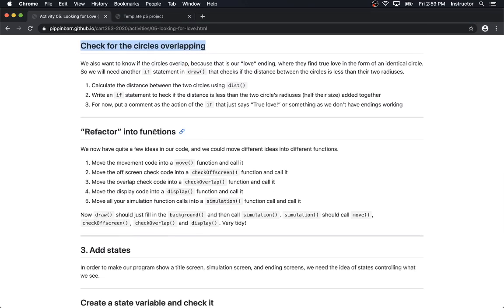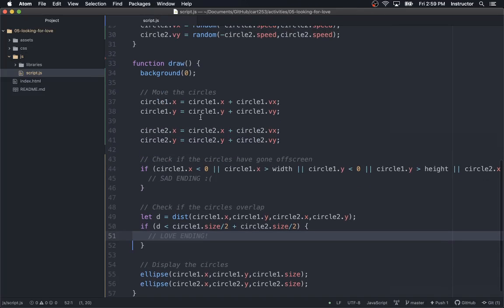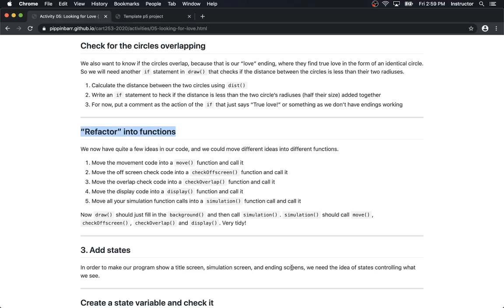Okay, now we've got some refactoring to do. So if we look at it, our draw function has gotten kind of busy. There's quite a few separate ideas. You can see the separate ideas actually from my comments. So I said we move the circles, we check if they've gone off screen, we check if they overlap, we display them. Those are 4 quite distinct ideas. They could all be functions and our program could be better organized. I'm just quickly checking what else I'm supposed to do. So that's these 4 steps here.